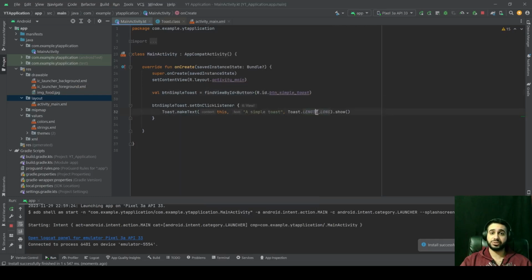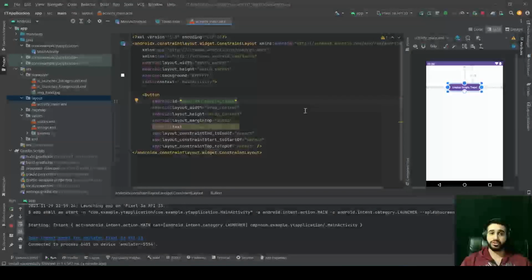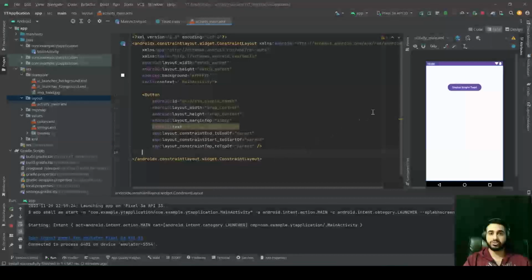That's because we used length_long for this case. And that's how you create a simple toast in Android. So, what about the snack bar? The snack bar is actually another type of notification that's similar to the toast, but it's more customizable than the toast. Let's see how we can create one of those.